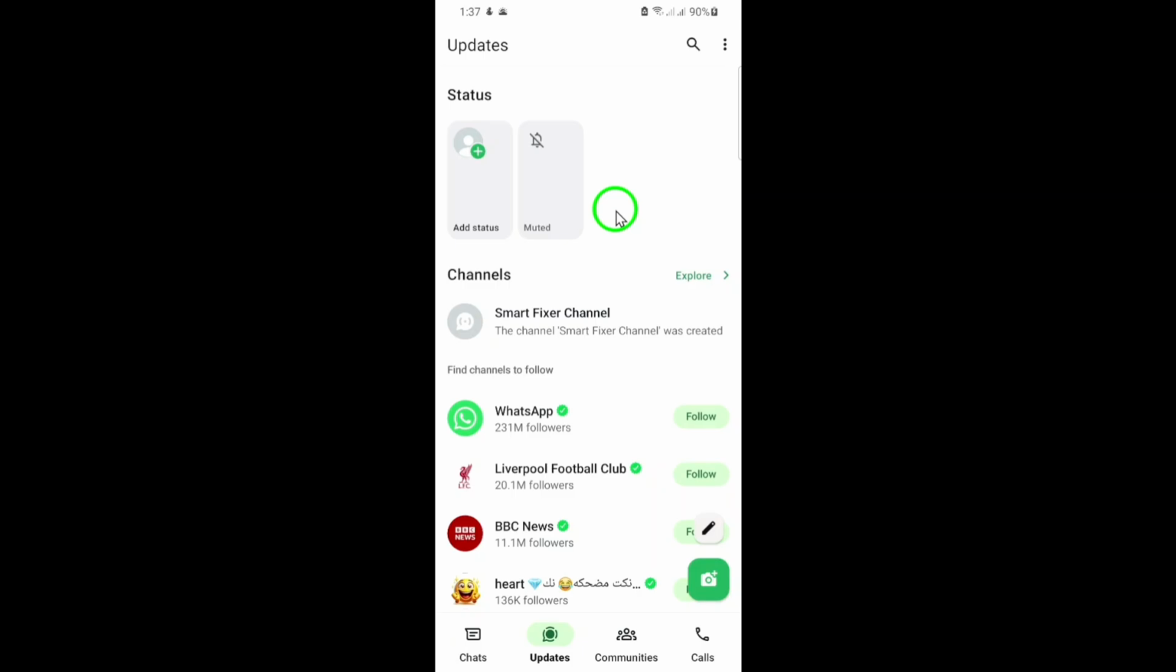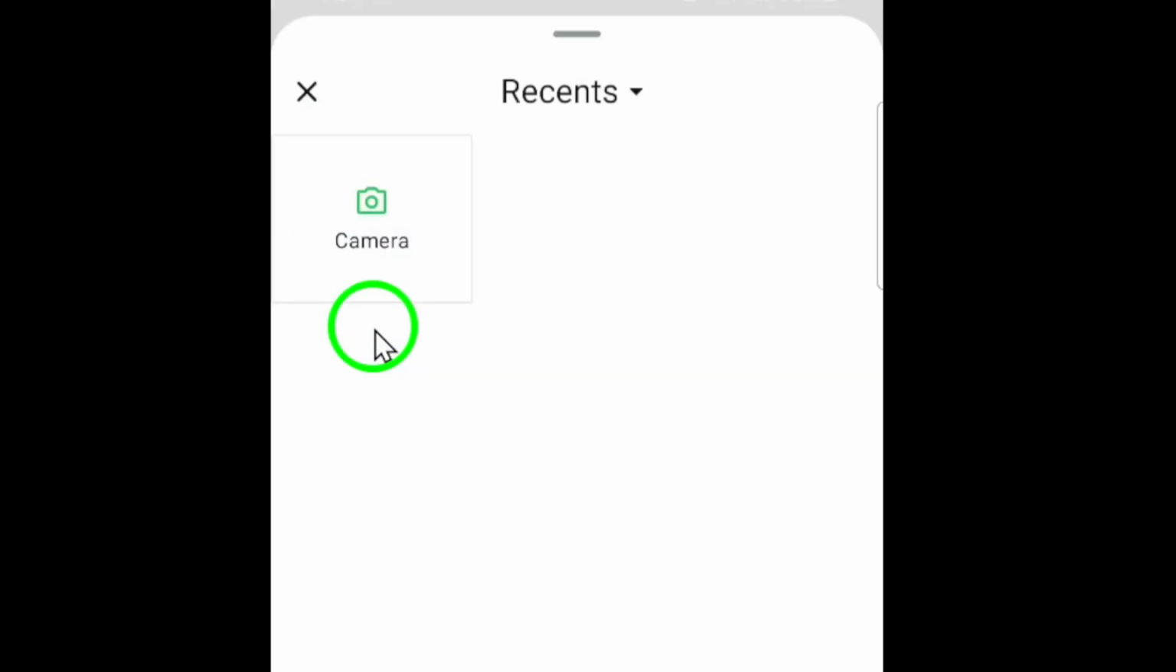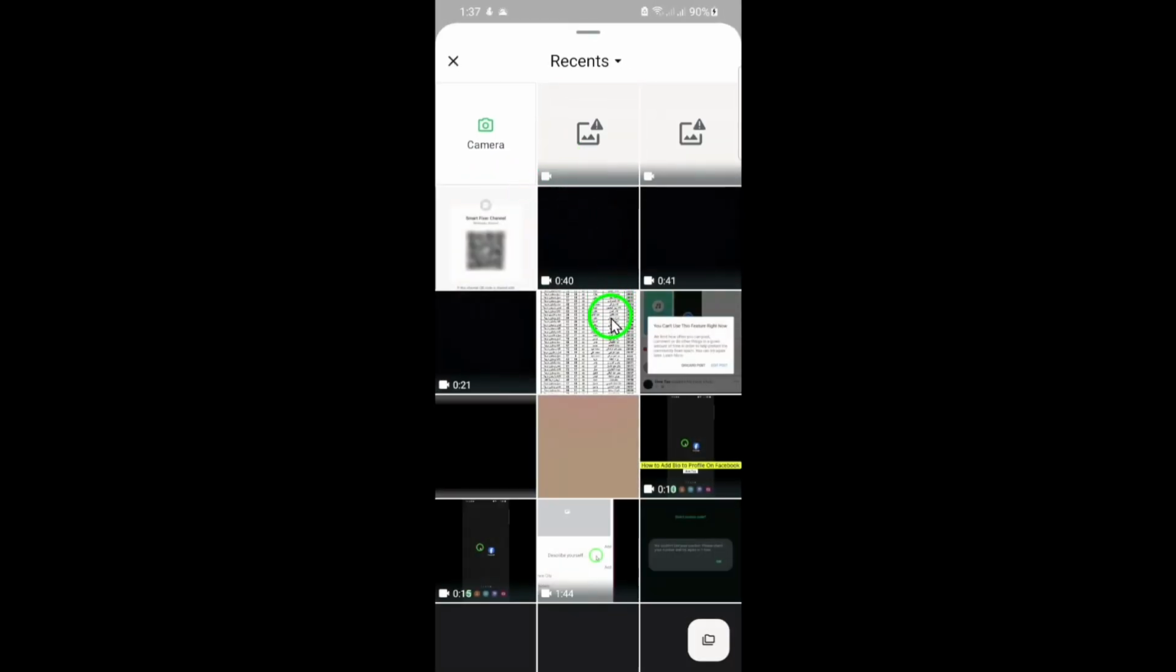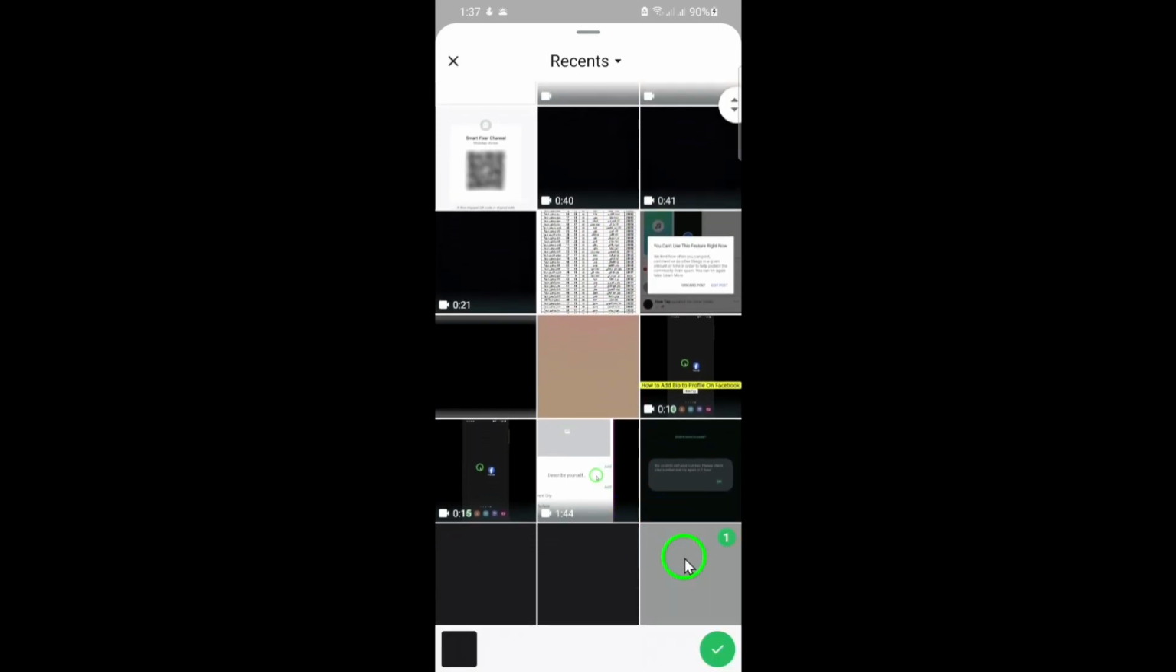Now, it's time to create a new status. Tap on the plus icon or your profile picture to start. You can either take a new photo or video or select one from your gallery. If you want to add text or stickers, feel free to customize your status before proceeding.